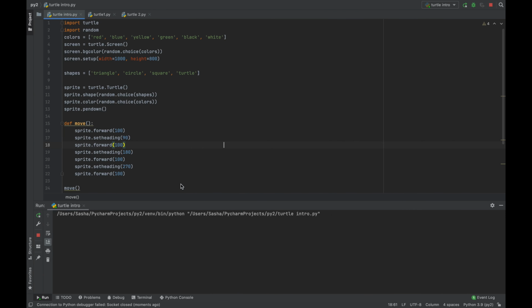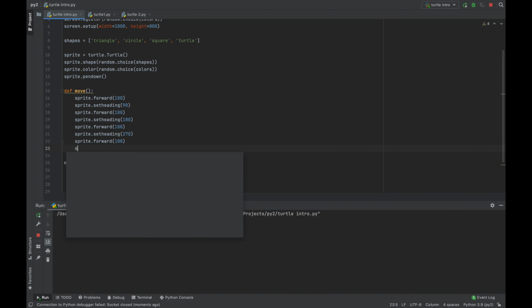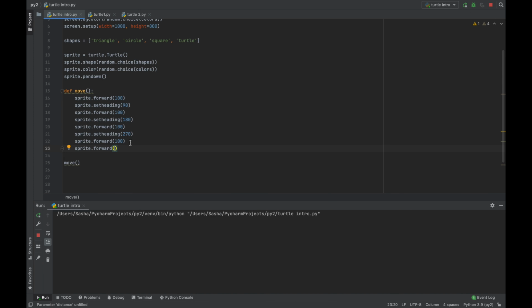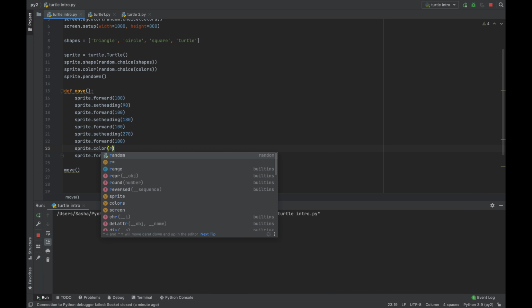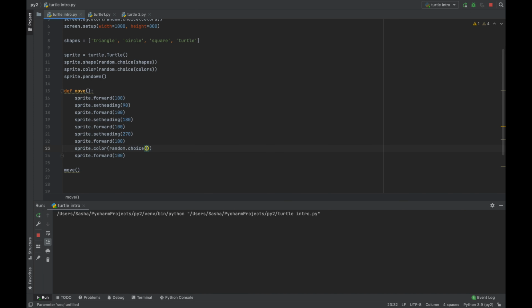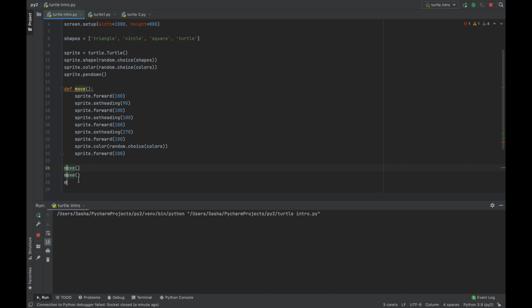And then let's make it go another 100, and then we change the color of the sprite. Sprite.color is random.choice colors. So now if we move it and then move it again, and then actually let's create a while loop so we don't have to worry about all of this.